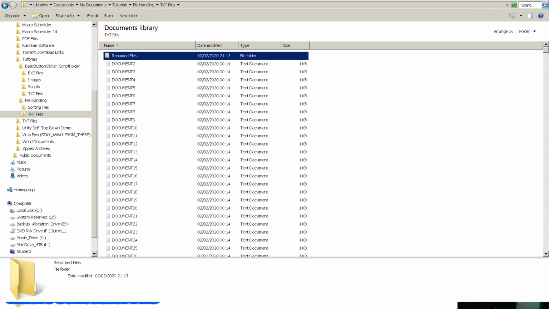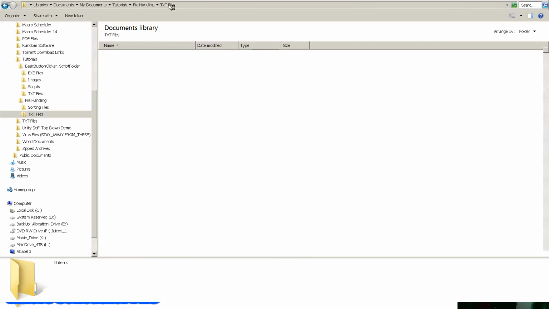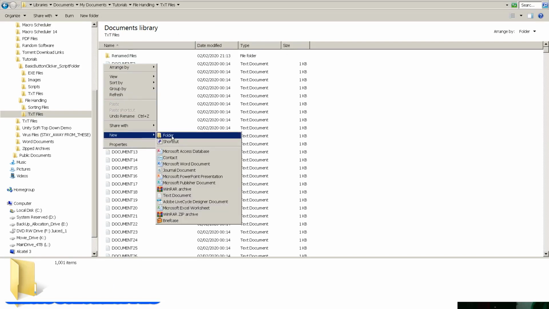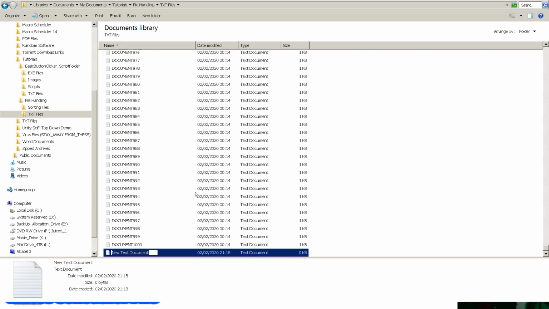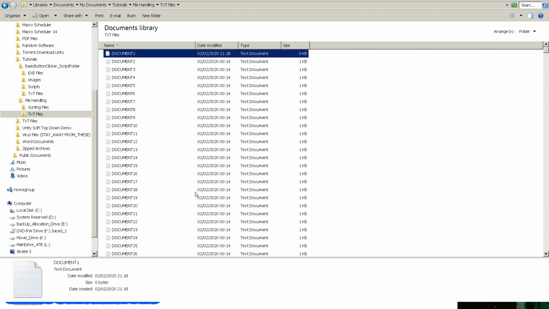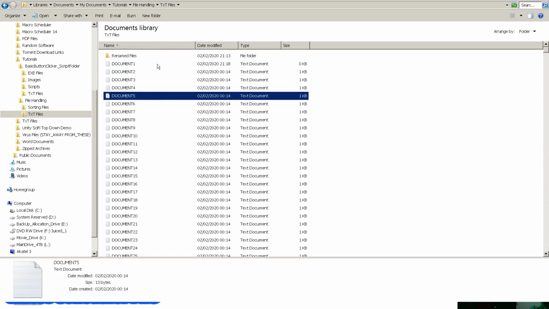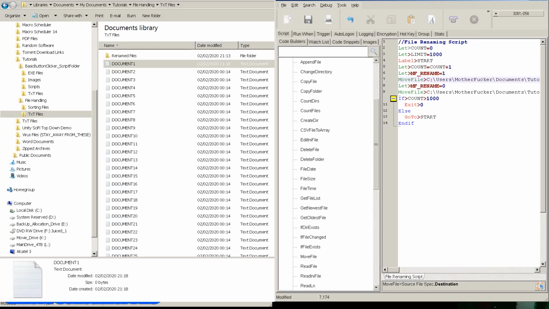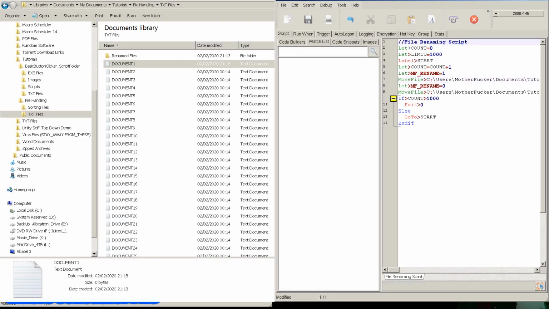So now I will open this up. I'll create a new text document and call it document 1, just to replace wherever that one went. And I will then run this script. Just click F9. Seems to be running through.